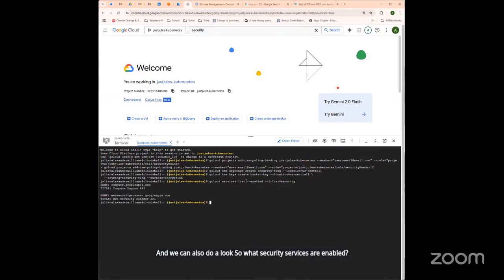And we can also take a look at what security services are enabled. gcloud services list --enabled --filter equals security. And it looks like Compute Engine API, Web Security Scanner for APIs, and Web Security Scanner API. So we have two basic ones enabled.